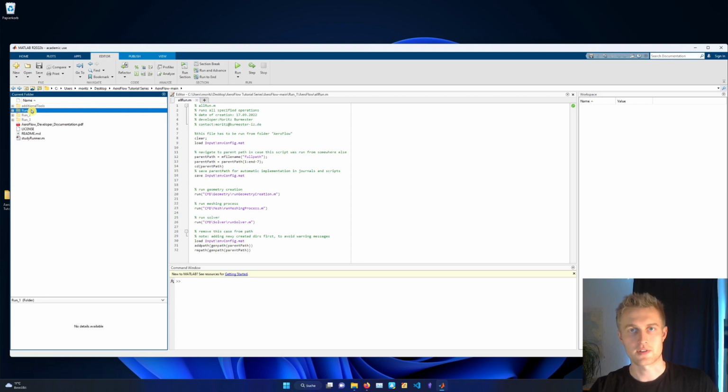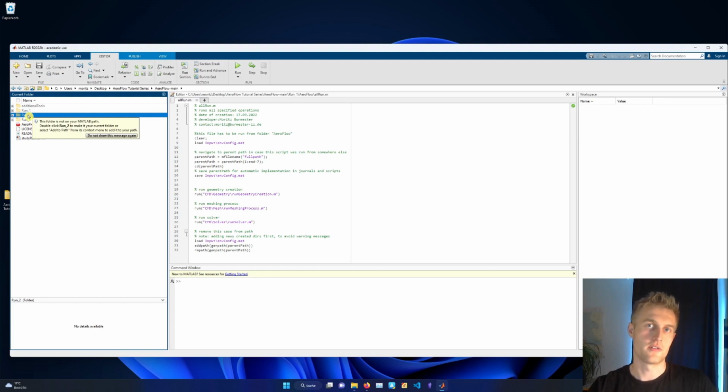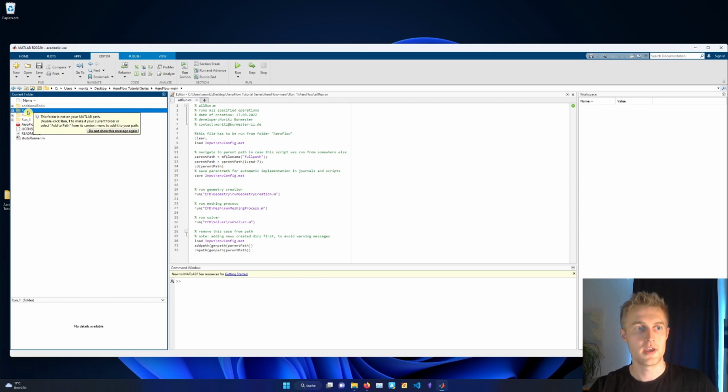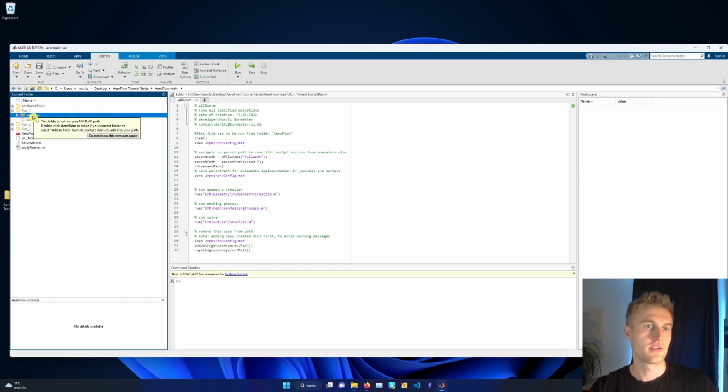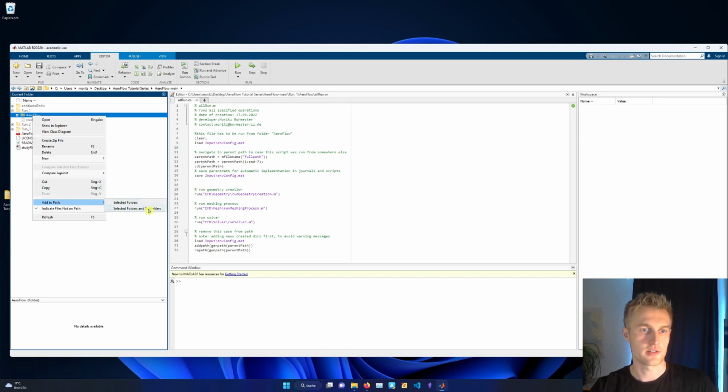The first one, for example, is just a finite wing for validation purposes, and in the second one, you will find the full configuration of the aircraft that is implemented so far. But for now, let's stick with run 1, and if we want to run just this case, let's add this and the selected subfolders to the path in MATLAB.